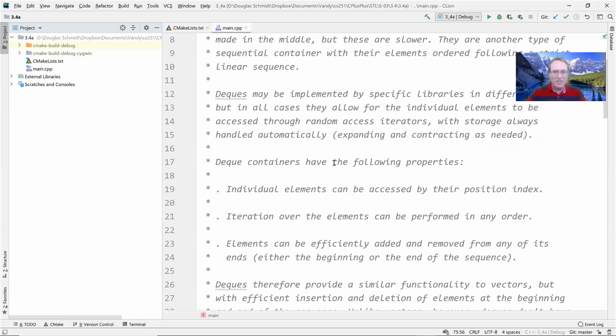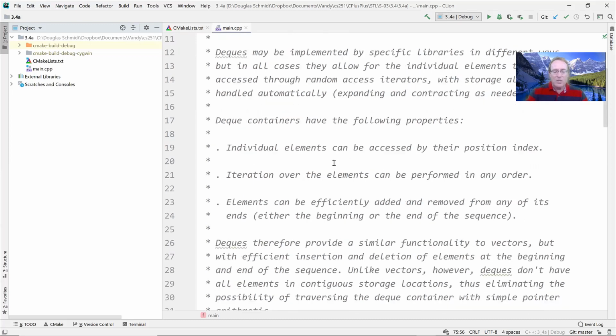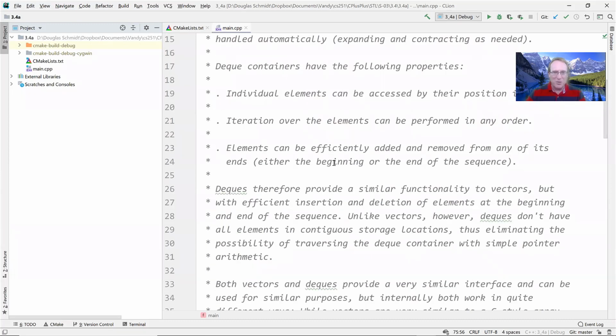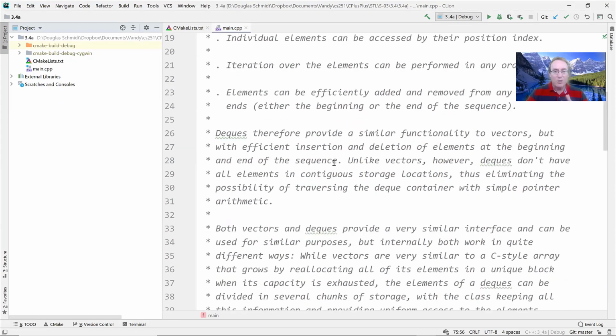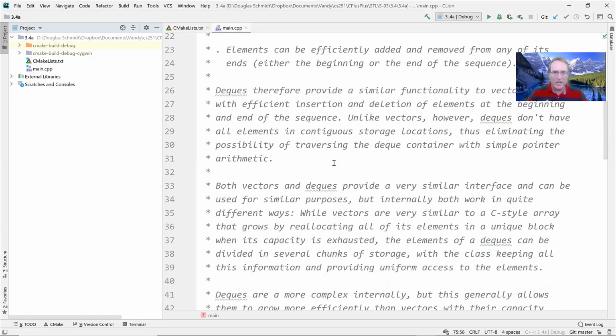There are certain characteristics that deques and vectors have in common. In particular, the individual elements can be accessed by their position index, and you can also iterate over the elements in any order, backwards and forwards and so on. So the main difference between them is you can put things at the beginning and remove things from the beginning efficiently. Internally, deques and vectors work quite differently, though.